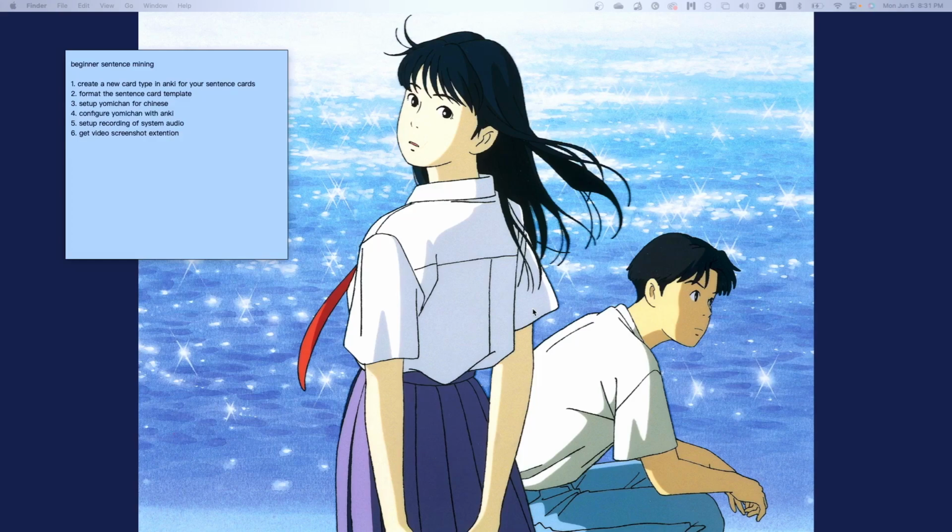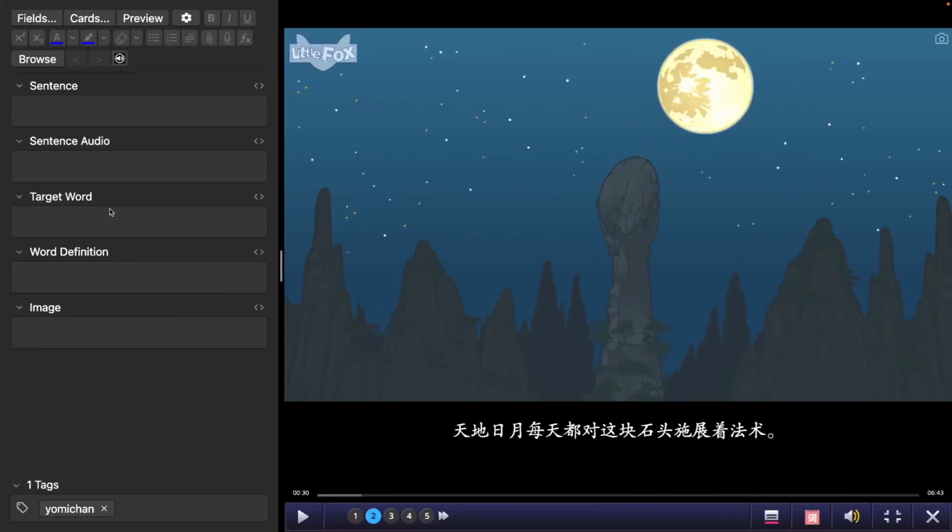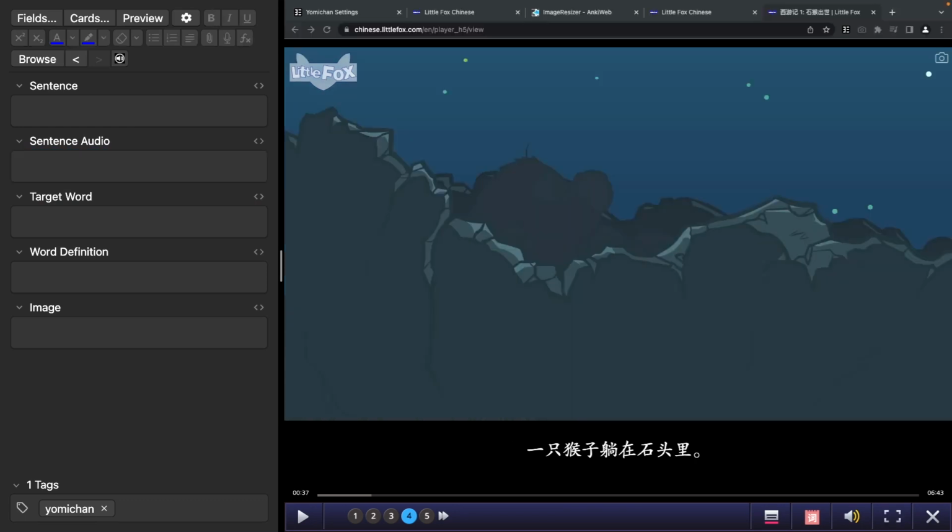Hey, what's up? Today I'm going to be explaining how to set up a really simple sentence mining workflow using Yomichan and Anki. This is totally cross-platform with the exception of recording system audio, which is going to be different for Mac and Windows. So the first thing I'm going to do is show off what the actual workflow is going to look like once you set it up.